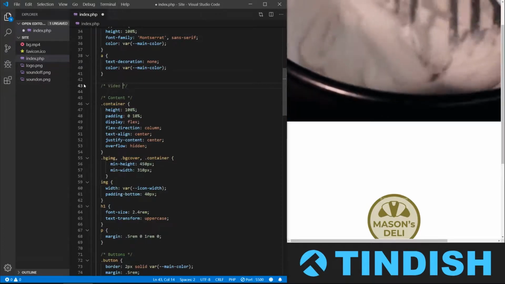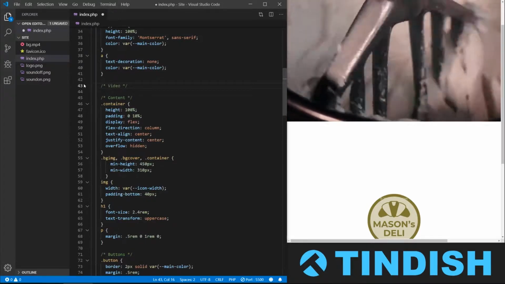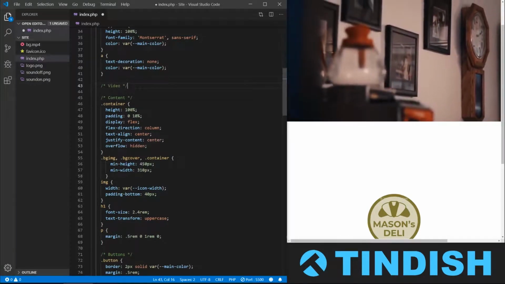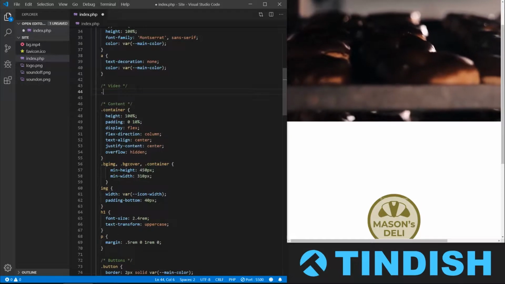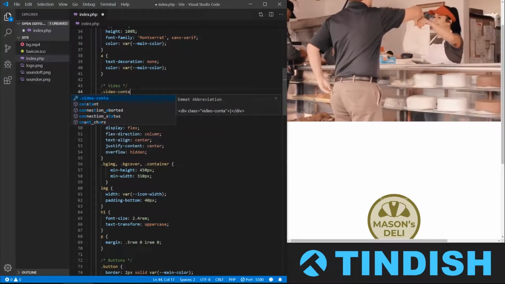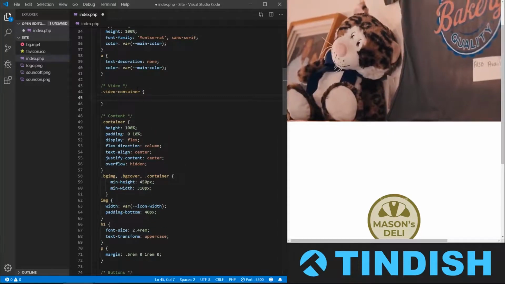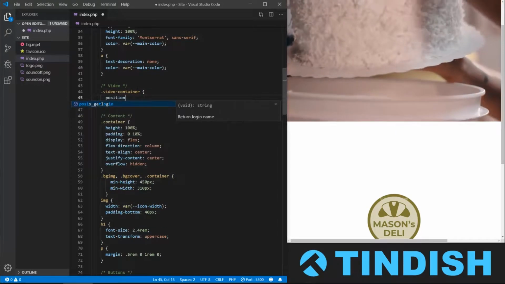called video, and here we'll put in all the CSS to do with the video. So as you've seen, the video is already there. It's on the web page and it's playing, but it's a bit all over the place. So we'll add some styling to the video container. We're going to give that a position of absolute.